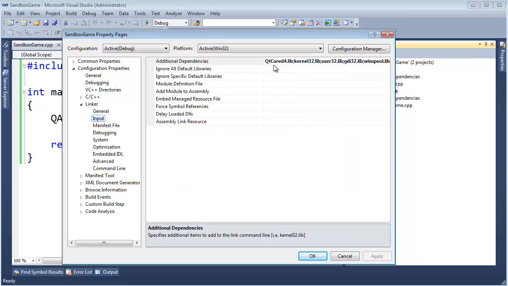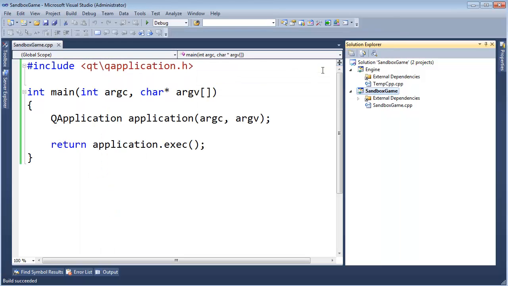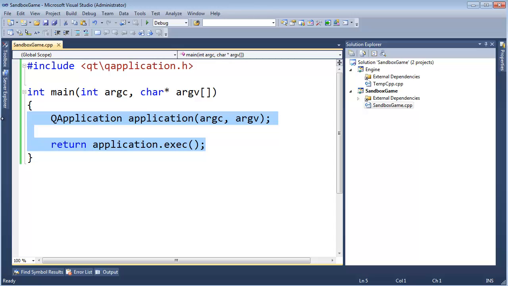And input, and I'm going to say QtGuid4.lib, semicolon, enter, build succeeded. That's right. Okay, I should have known better. QApplication, this starts our Windows message loop, if you would, or message pump, and so that's why it's in the GUI. Now I could take the QtCored4.lib out.